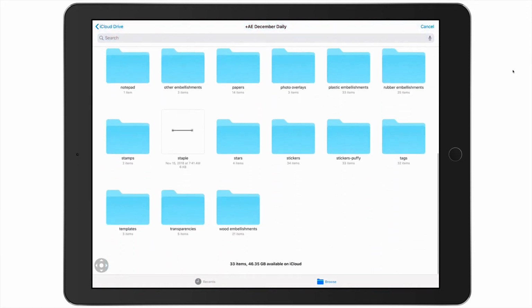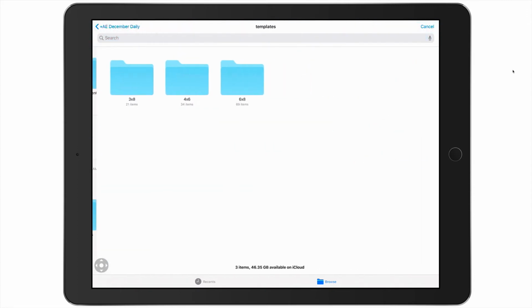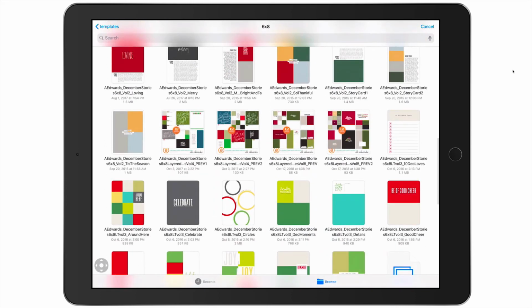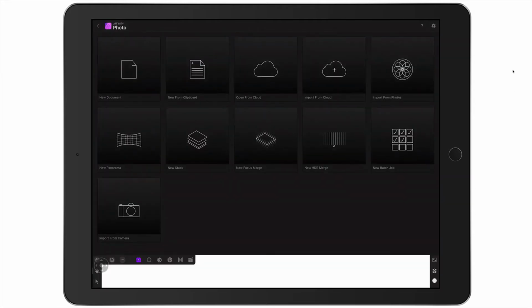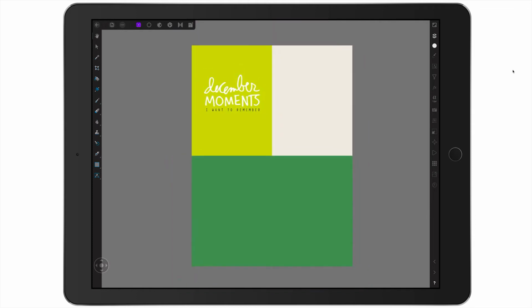So I am going to scroll down here to templates and I'm going to work with one of the older templates first. So I'll come over here to the 6x8 folder and I'm going to select which template. It's this one right here. We'll do a couple of older templates first, and then I'll move on to one of the 2019 templates. Let's zoom out a little bit here.